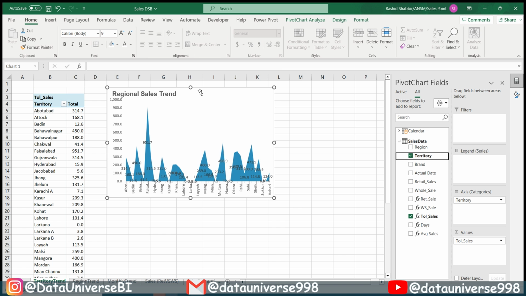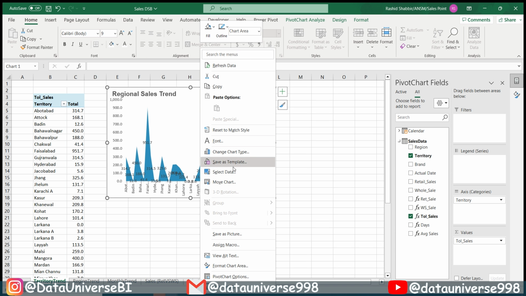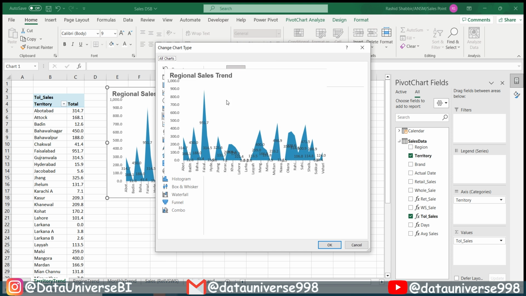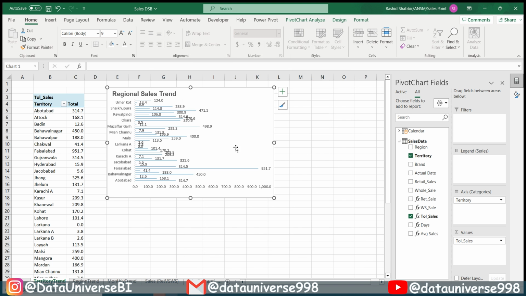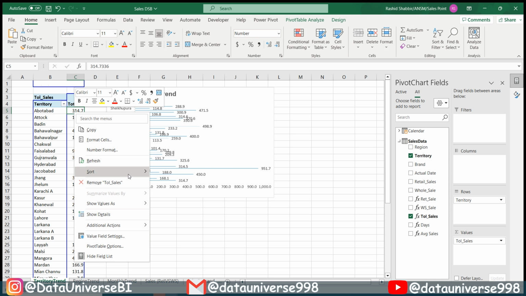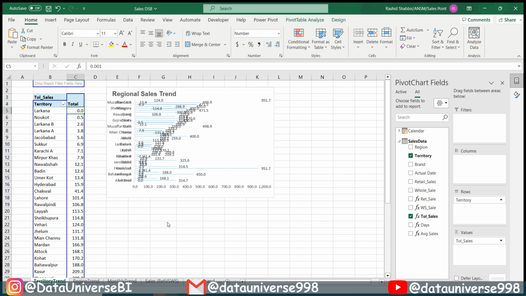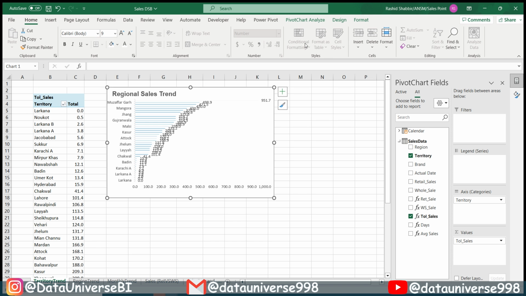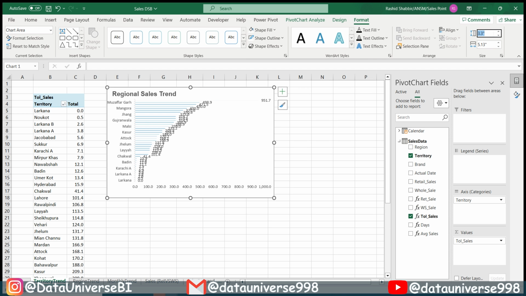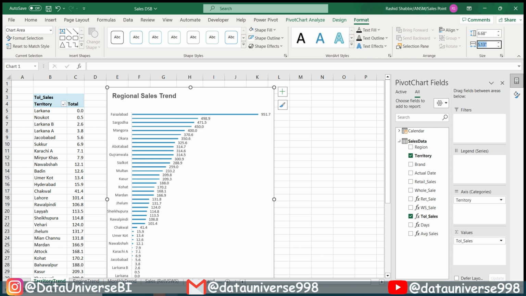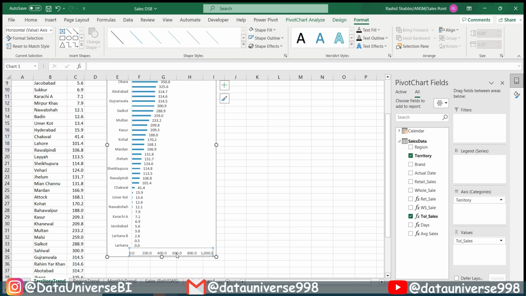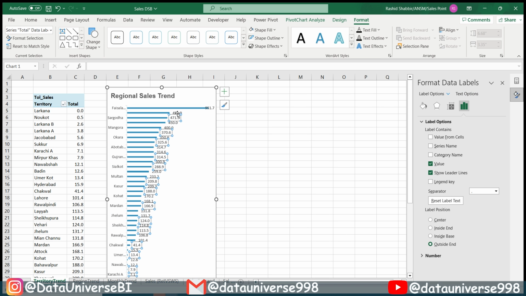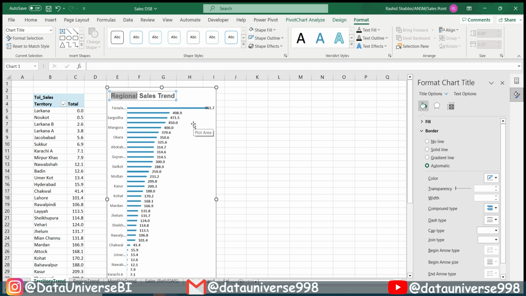Now I'm going to right click on it, change chart type, and I will be selecting this bar chart. I will be sorting it from smallest to largest. I'm clicking on it, going to format, and I will give this 6.68 to 3.35. Control B. So this is my territory sales trend.